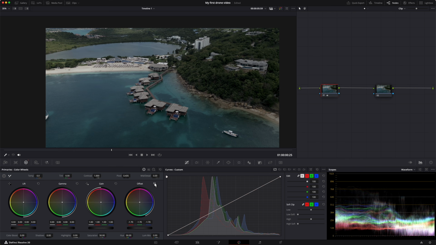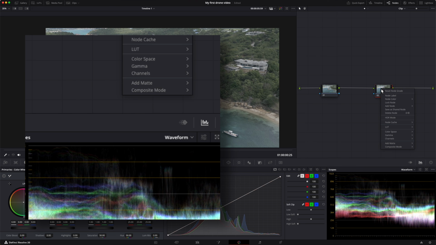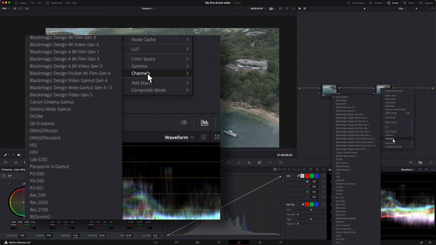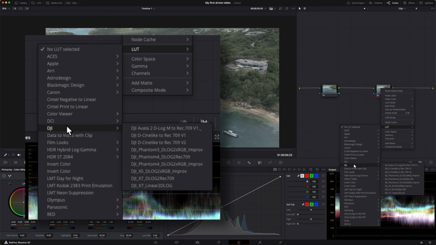So let's reset. You can always reset by hitting this arrow in a circle. You can also look for the arrow in a circle with a plus sign, and that resets the entire panel. So each panel has one of those. So the first thing we're going to do is grab the second node. So node number 2, we're going to right click and go to LUT. Then remember we dropped our LUT into the DJI folder. So I'm going into the DJI folder and I'm going to select DJI Dcinelike to Rec 709.